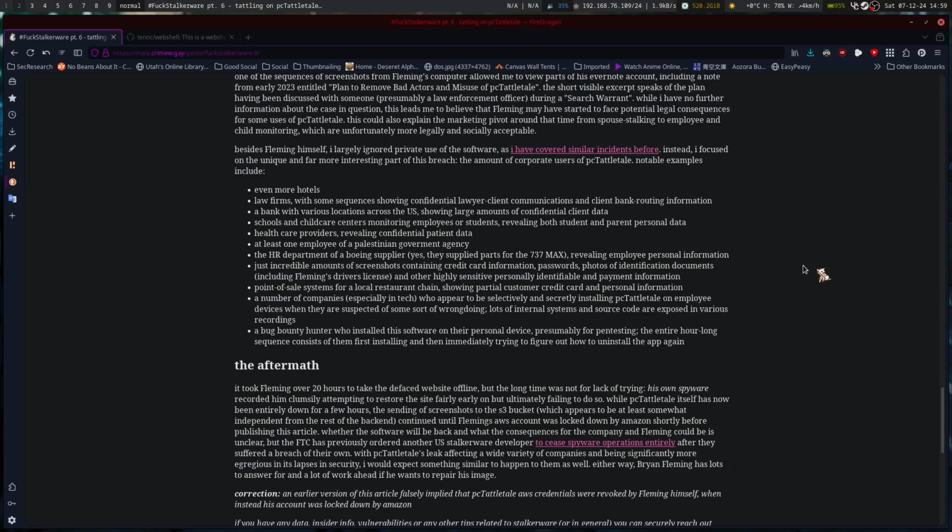Point of sale systems, showing partial credit card and personal info, number of companies who appear to be selectively and secretly installing on employee devices when they're suspected of wrongdoing. Bug bounty hunter who installed the software on their personal device, presumably for pen testing. The entire hour-long sequence consists of them installing and immediately trying to figure out how to uninstall the app again.